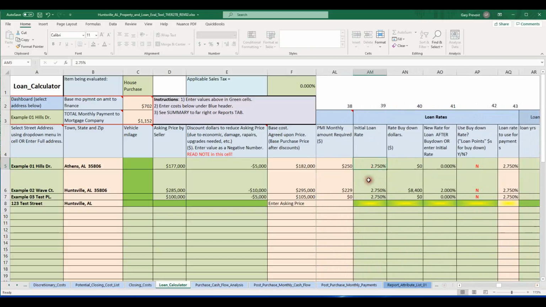And then to the right, you enter in your initial loan rate. In this case, I've entered 2.75%. Now there is an option to do a buy down of the rate, which means you pay X number of dollars up front to reduce that loan rate. There is an average of, I don't know, $1,000 per quarter point or something like that. You have to look it up, but the lender can tell you that number.